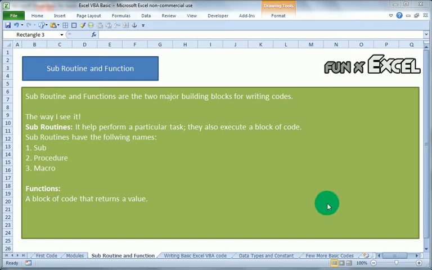Hey everyone, this is the Cool Geek again, and in this video we are going to discuss how we are going to use subroutines and functions to write our VBA code and where they are actually going to be used.